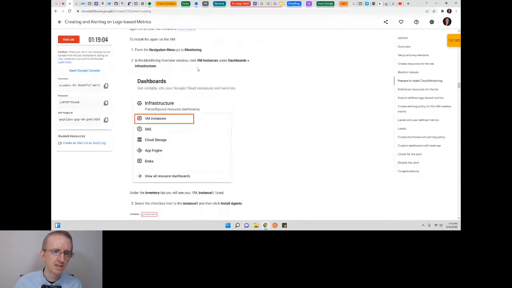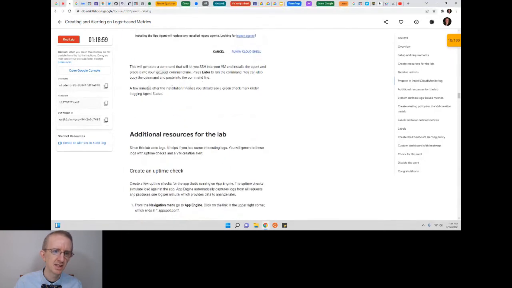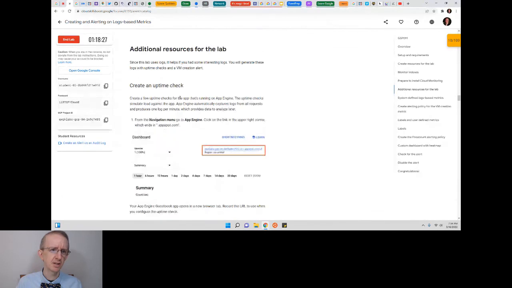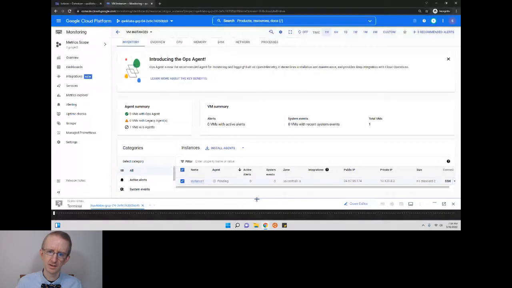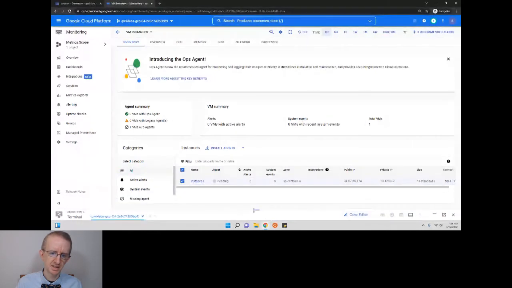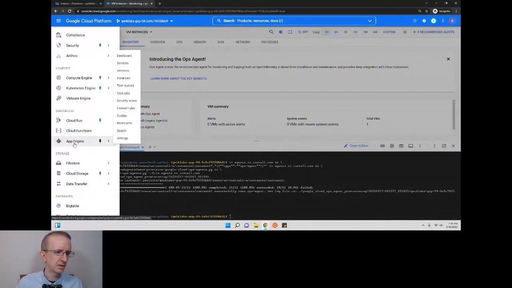That completed. We're working on installing the ops agent, and it says that'll take a few minutes. Now we're going to set up an uptime check in App Engine. The agent is pending on instance 1 there, so it's working on it. And anyway, now we're going to go to App Engine. There you go, serverless App Engine. Click on that.